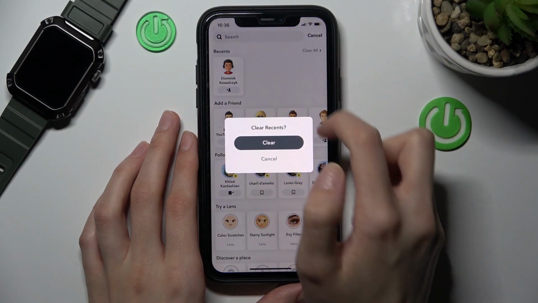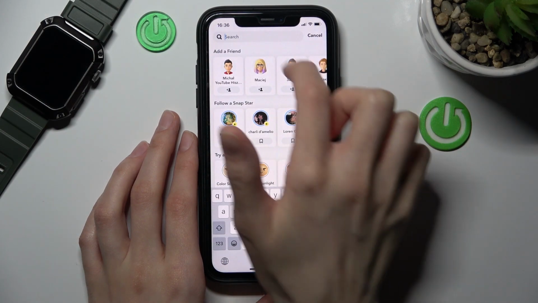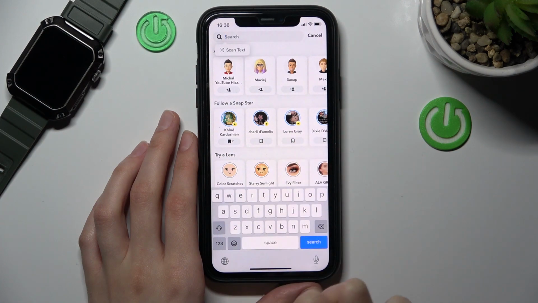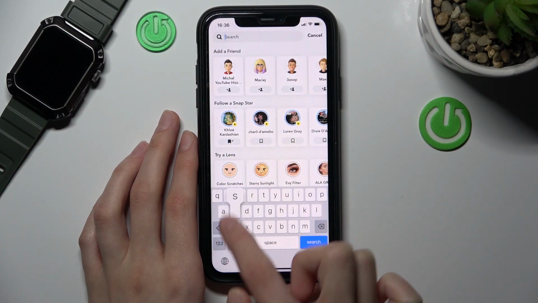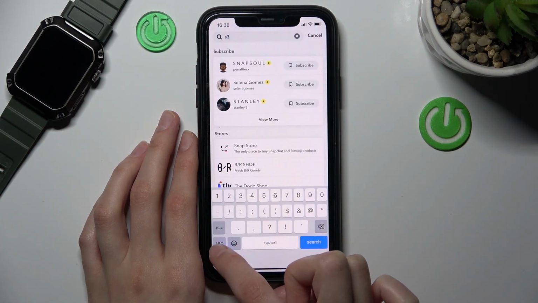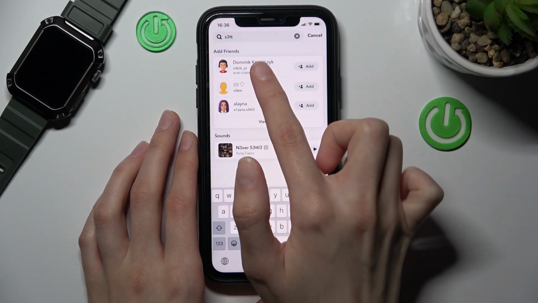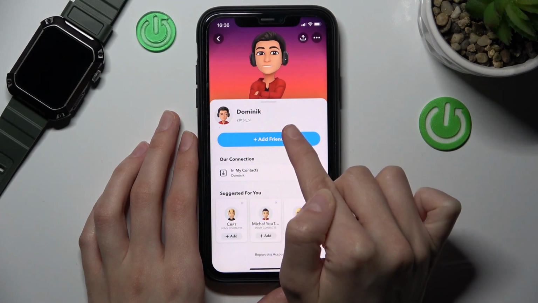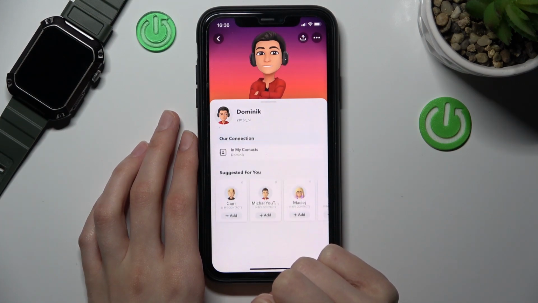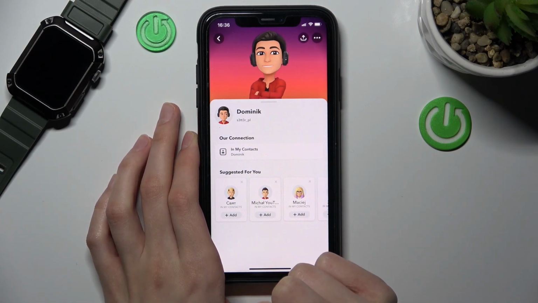But if you don't have the needful person on the list, you can tap on the search bar at the top of the screen also and set the name of the account of your friend. Yes, it is. And let's tap on the add friend button again to add this friend to our friend list.